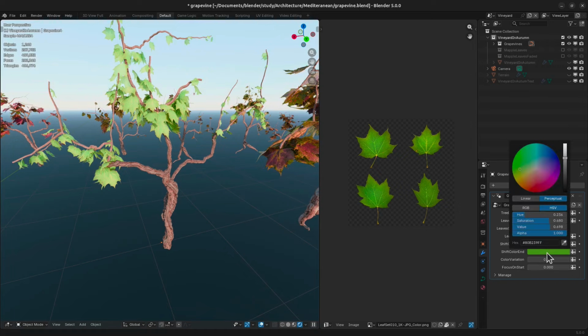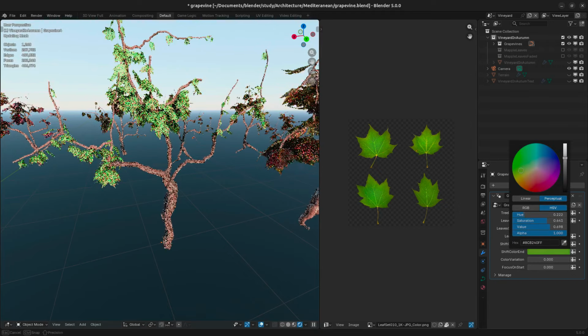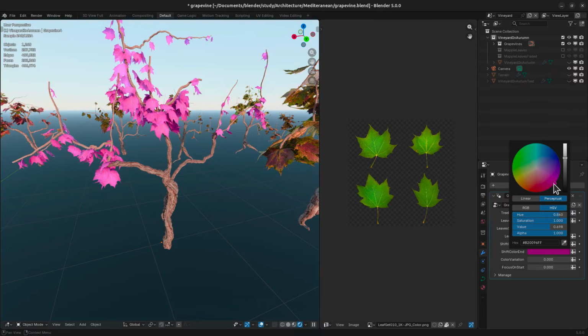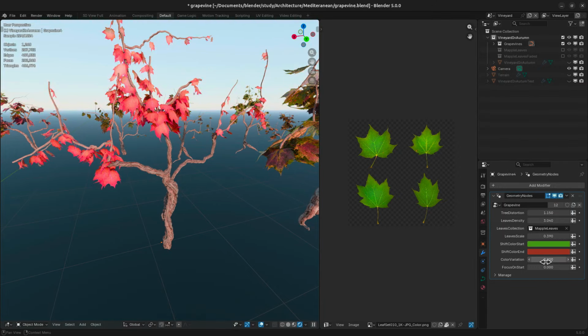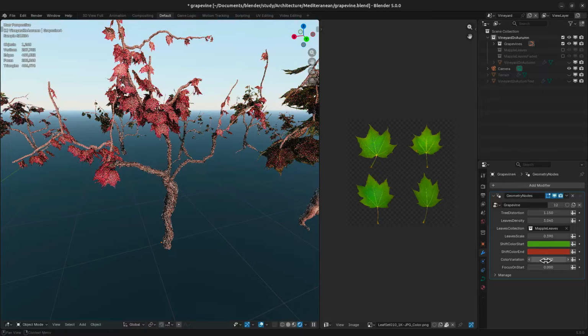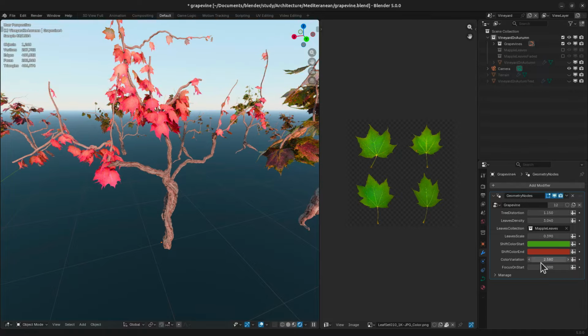The next 4 parameters control color variation of the leaves. Let's start without color variation and focus on the start color. Shift color start should be the dominant color of a leaf.